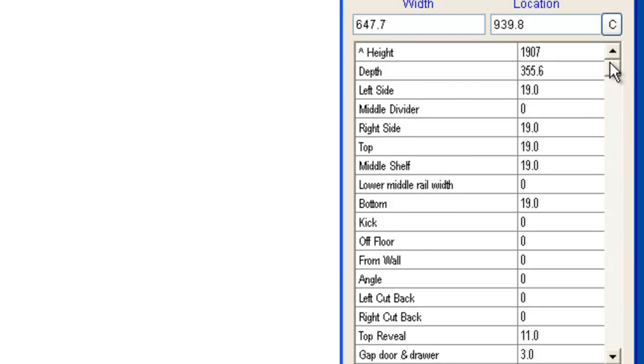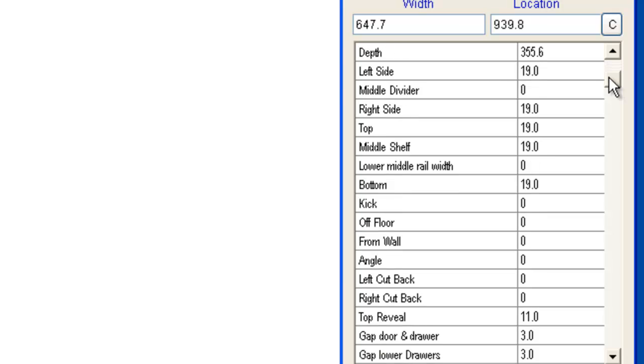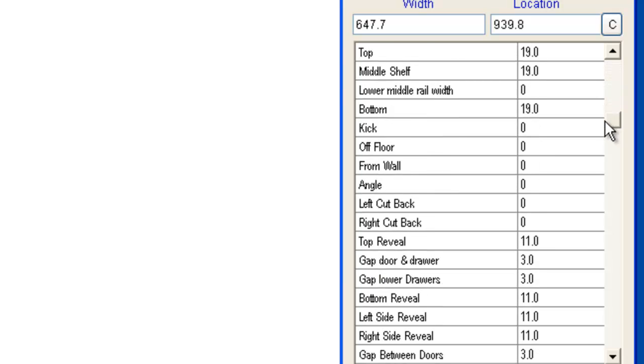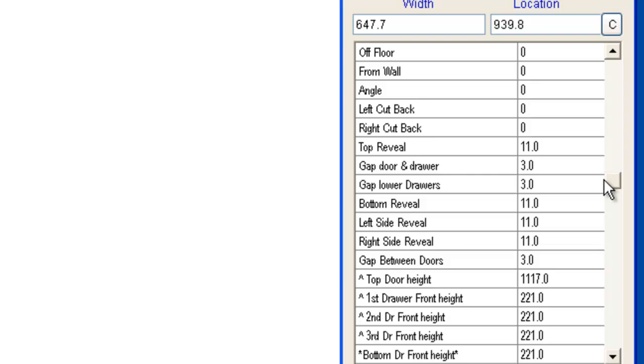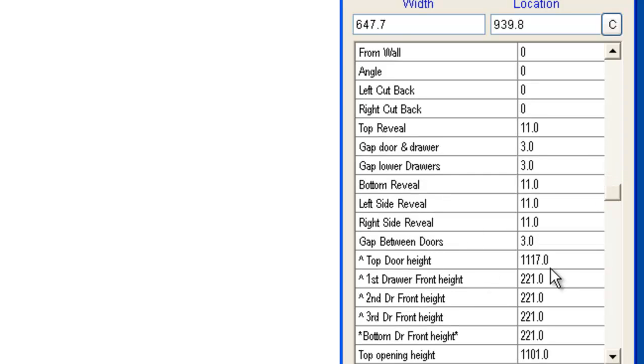at the proper height. So to do that, I need to take it off the top opening. And so I'm going to go down here to the top door. And if you notice, it's 1117. So if I take off 128 mils that's left over, I'll end up with 989. And then the top opening height, which is right at the bottom here, says it's 1101. So 1101. Again, I'm going to need to take off that 128 mils, and that's 973.